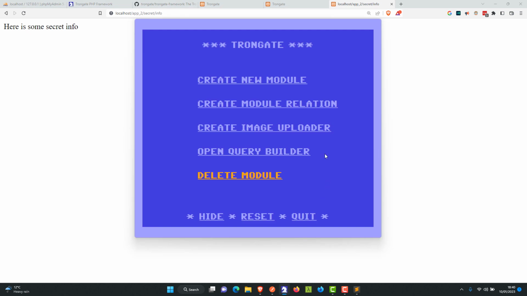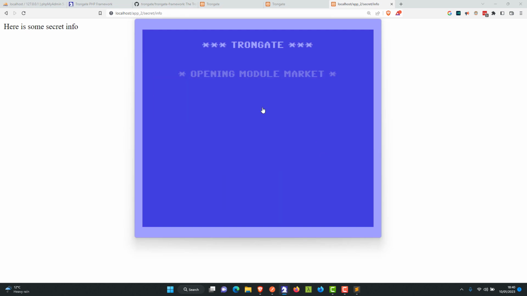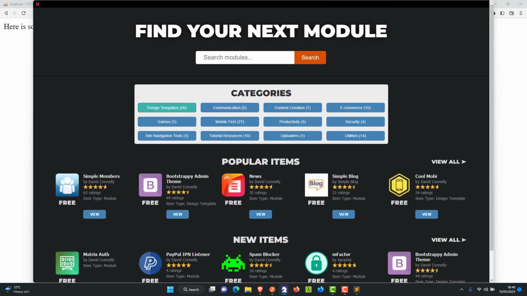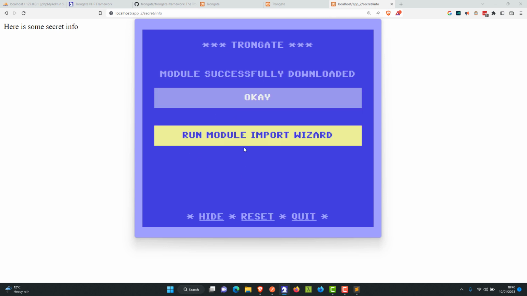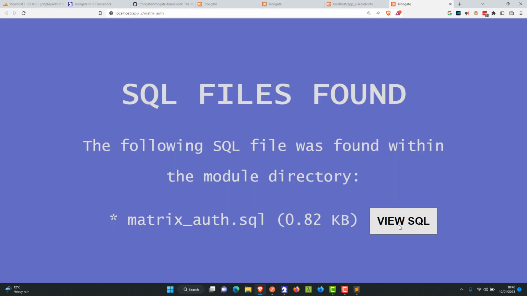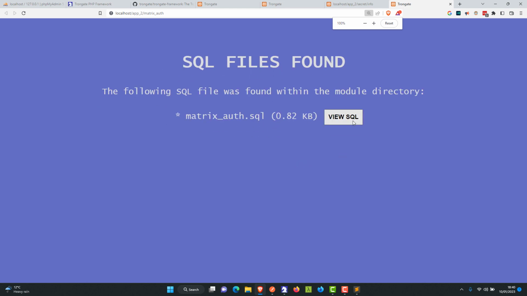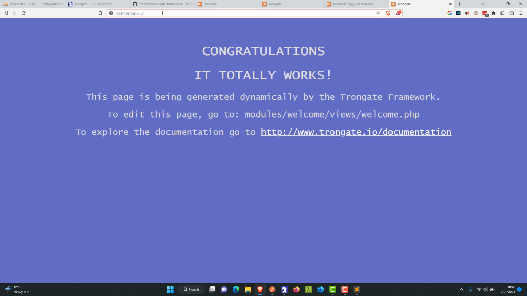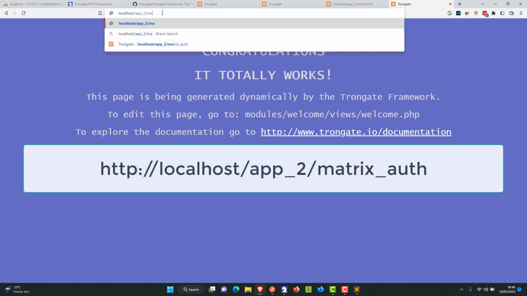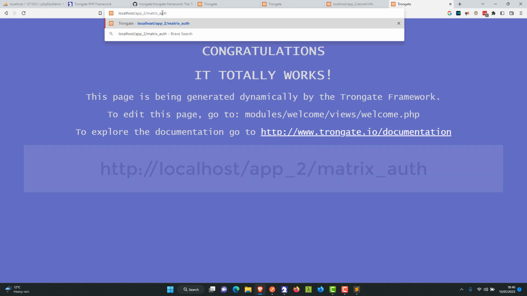So what we're going to do is we're going to add Matrix Auth to this second app so that this endpoint is protected. So I'm going to click Create New Module. I'll browse the module market. And once again, I'll choose Matrix Auth. So both apps need to have Matrix Auth, right? We'll run the module import wizard. There is a table here, you know. So we'll view the SQL. We'll run the SQL. Everything looks fantastic. Now let's navigate over to our base URL followed by Matrix Auth.